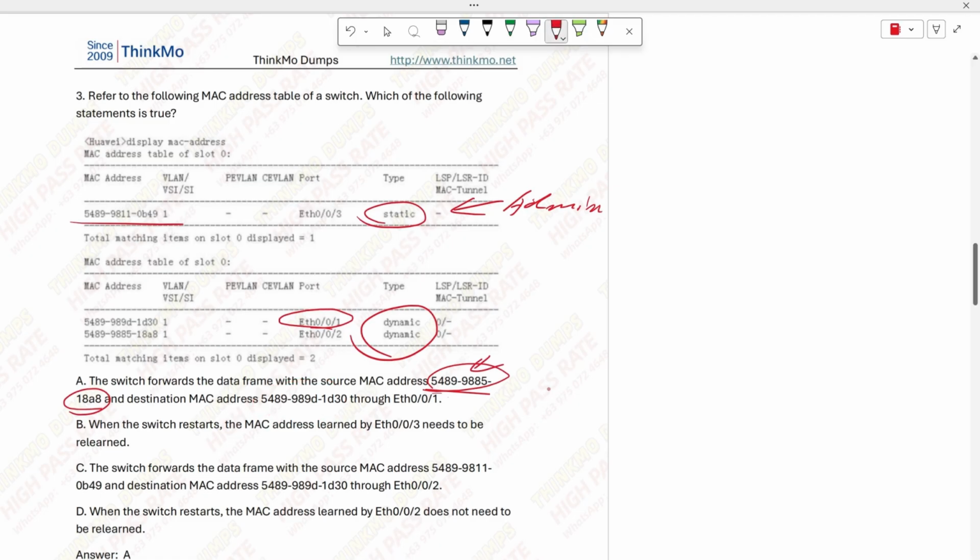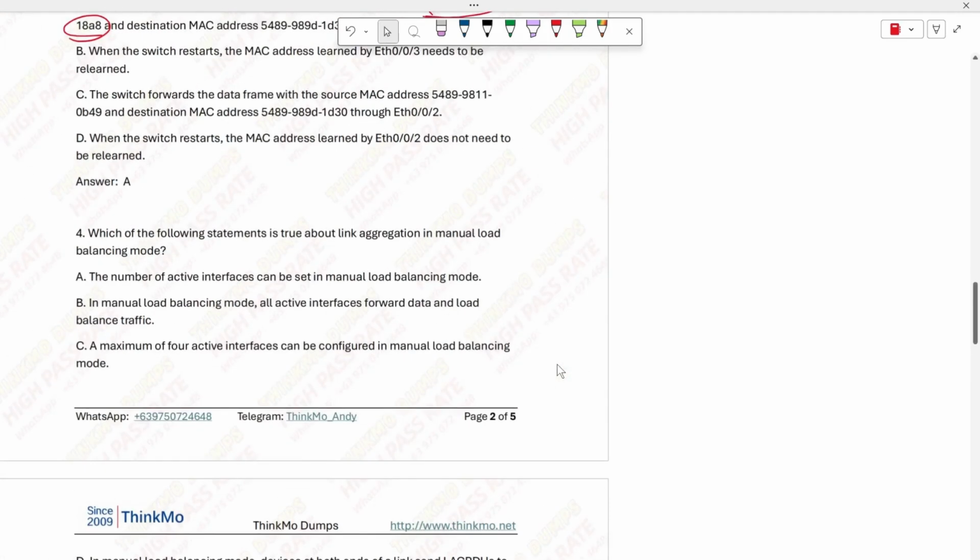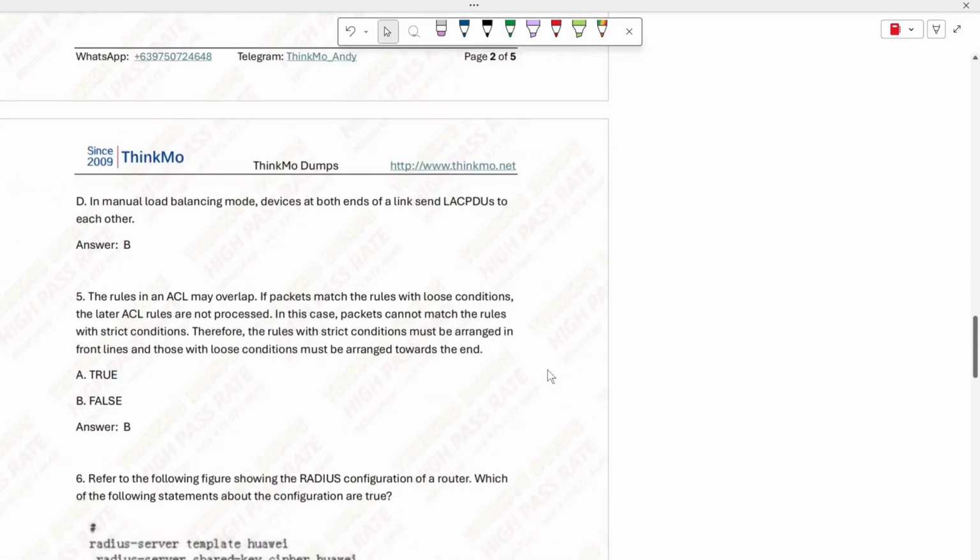That's it. Right? And then because the destination MAC is, what is it? It's this 30. The destination MAC is 30, and in this table, it corresponds to the 0-1 interface. Right? When the switch looks up the table, it will send it to this thing. So the correct answer to this question is A. We won't look at the other wrong options.